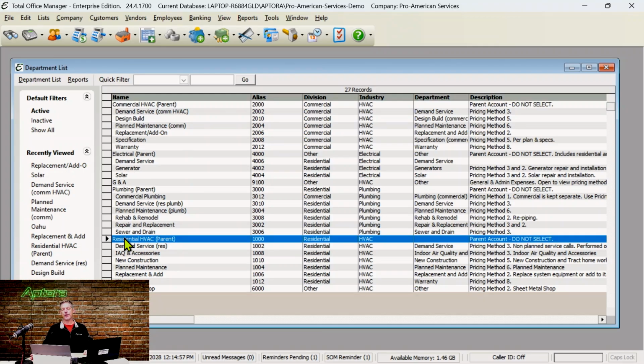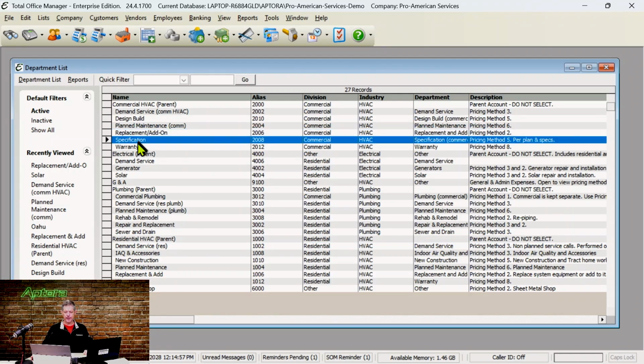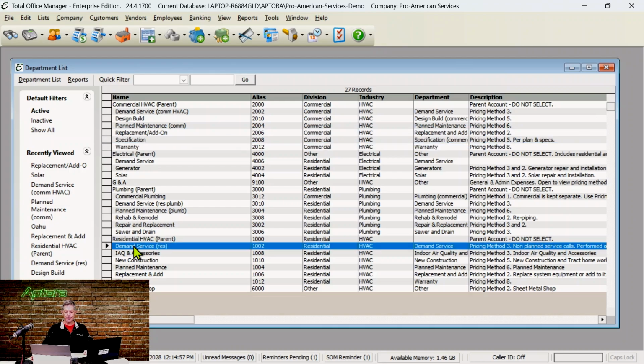And within that, what do you need to know about? Service calls, all right, demand service. What else? Design build, plan maintenance, replacement add-ons, spec, warranty, etc. Those are the departments within each division. So it's a parent-child relationship, and you can go as deep as you need to.